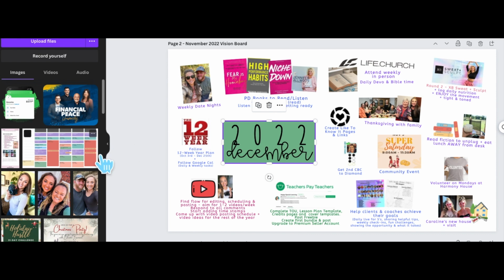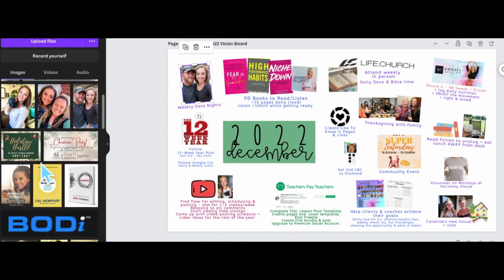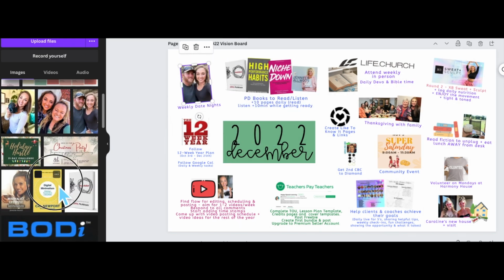I'm going to just replace some of the pictures. I like to update the pictures each month just because I think that it keeps the vision board fun, but you could absolutely keep some of these pictures the same if you wanted to. Next is going to be my personal development goals that I'm going to update here.